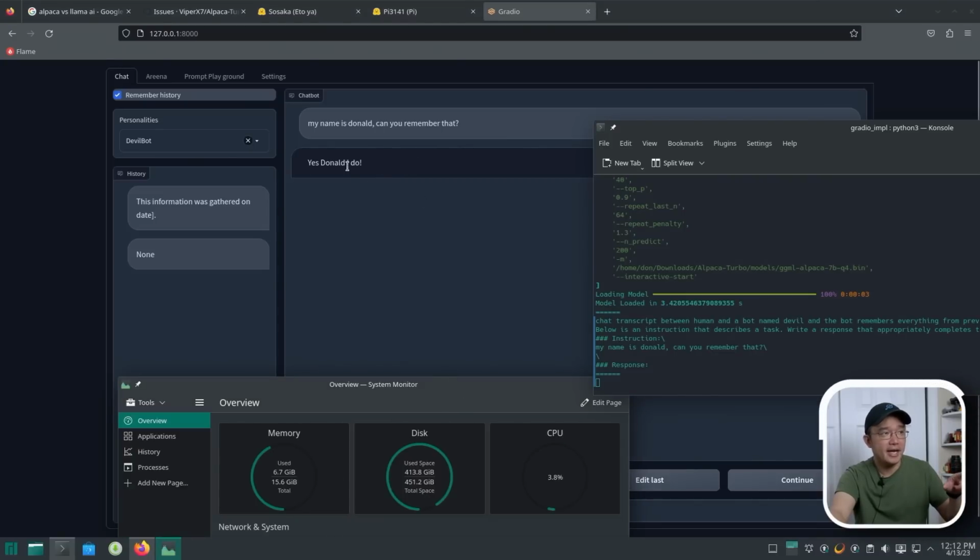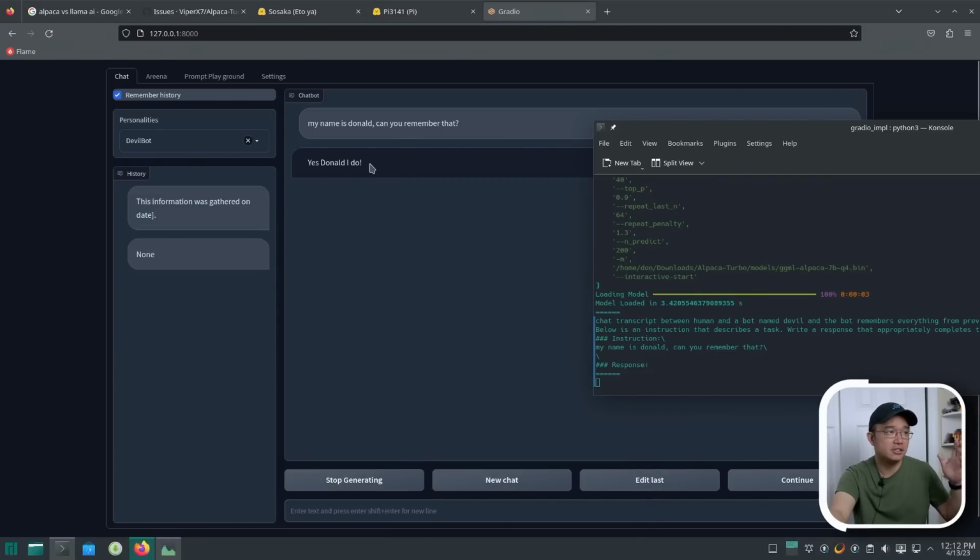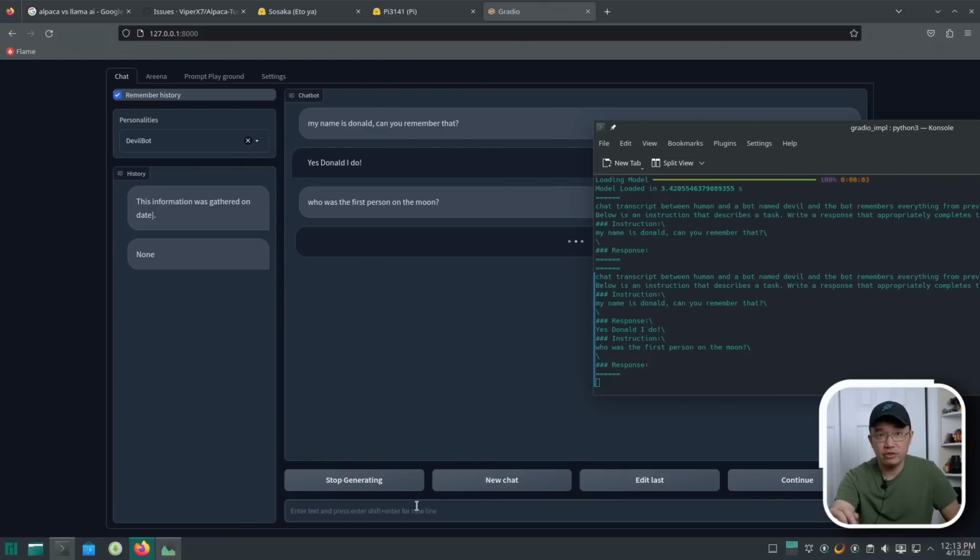So you see it just came back and it says, my name is Donald, can you remember that? Yes, Donald, I do. So I could refer back to this later on in the future, and I know that it retained the memory that I needed. I could ask this anything I want, almost similar to the LLaMA model that we did last time. So I'm going to ask, who was the first person on the moon? Just like last time, it should reply with Neil Armstrong.